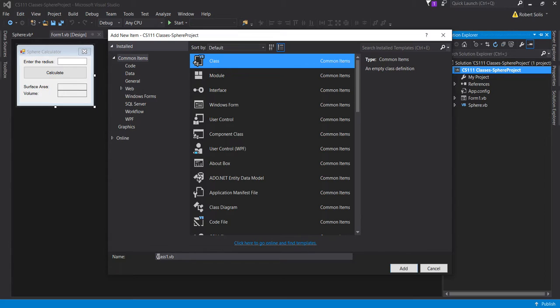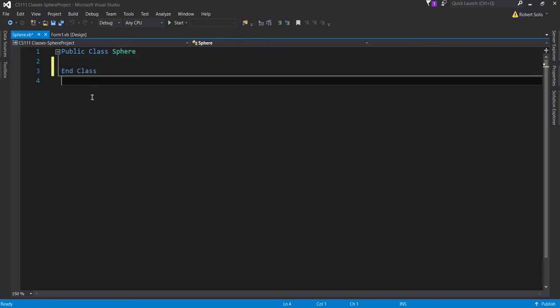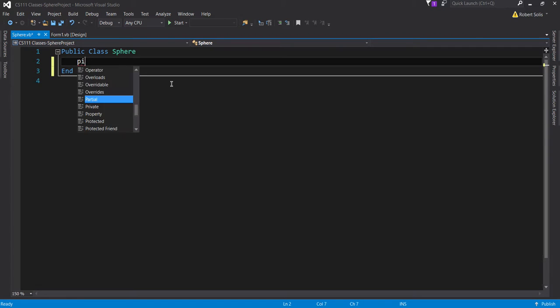Now down over here, since we are going to be creating the sphere class, you will replace this word class with sphere and then leave the .vb alone. Now I've already done that, so I'm going to click cancel. But when you do that, then this thing is going to pop up. The name of the class is sphere, and so that's what you see over here. Alright, so we're going to have private and also public members. So I'll type in Private radius As Double.